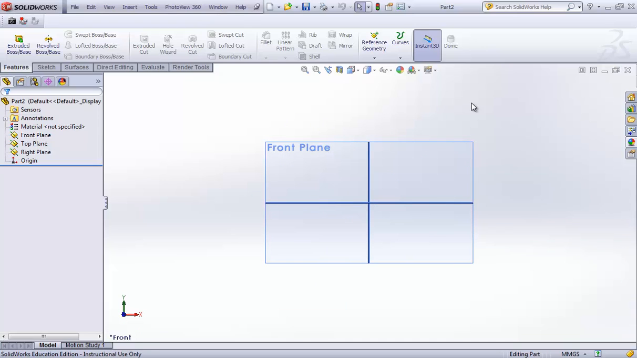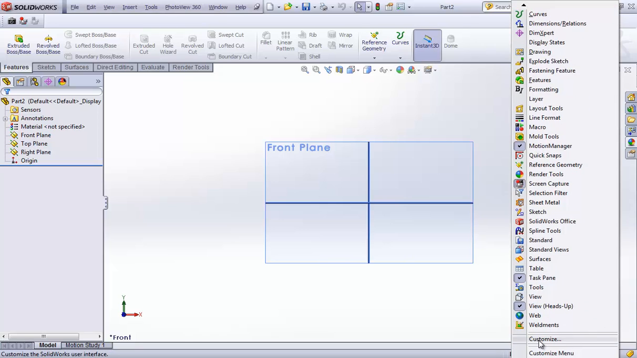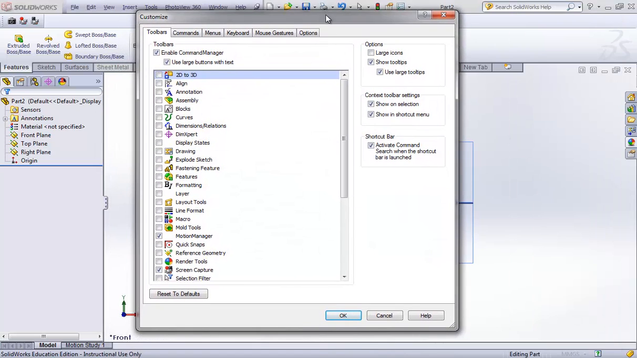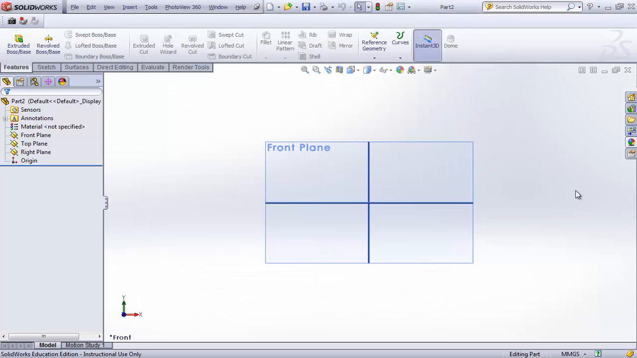There is something else you can use in SolidWorks, which is called mouse gestures, which can be found if you right click somewhere in this space here. So right click here, go into Customize, locate Customize from that menu, and from the Customize window, see if you can bring out mouse gestures. Make sure yours are enabled and you have selected the 8 gestures option. Click OK to come out of it.